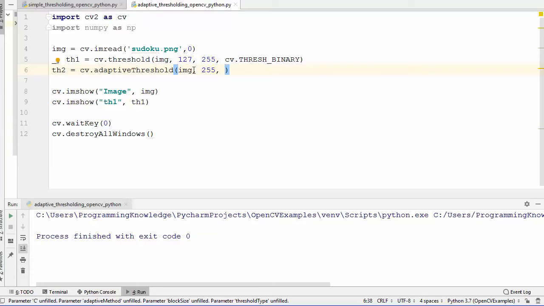The third parameter here is the adaptive method. This adaptive method is going to decide how the threshold value is calculated, and there are two types of adaptive methods which we can use.